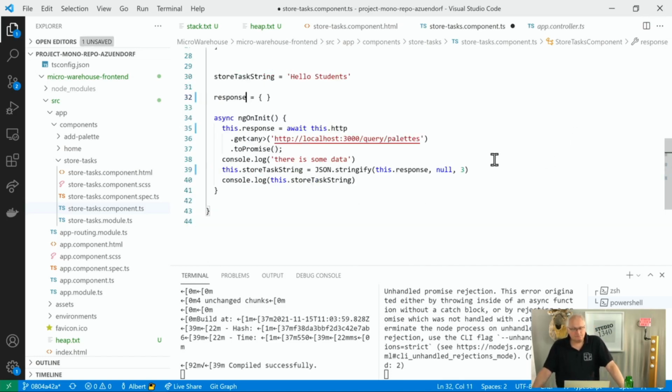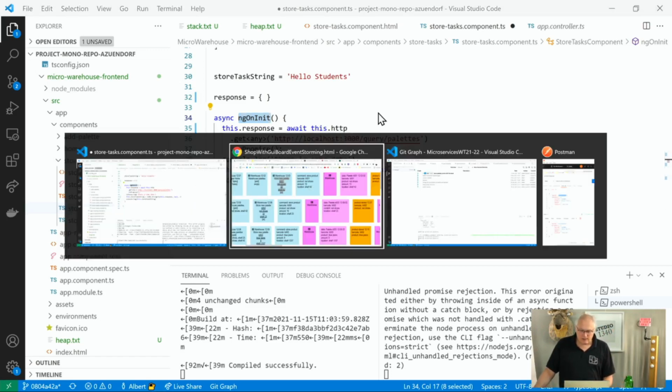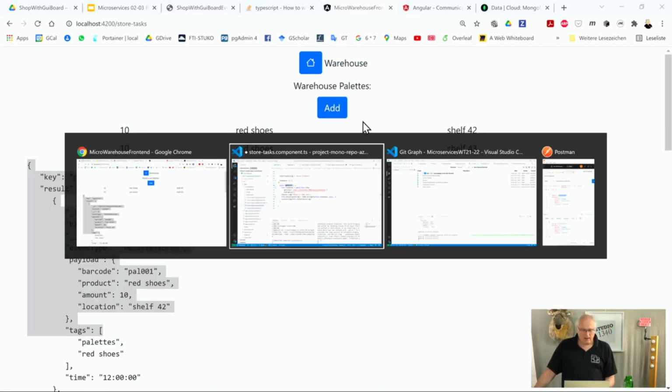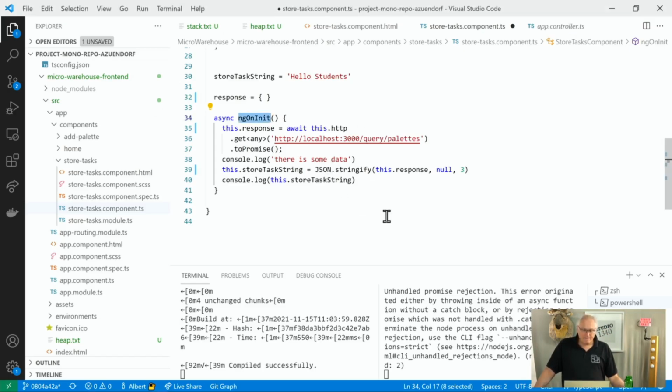ngOnInit is a method that Angular is actually calling when the component is displayed. So when the component is displayed means when this page is shown. Okay, and so what I have added now is this thing here: this.http.get<any>(query/pallets).toPromise. And this is the thing that we today need to implement.